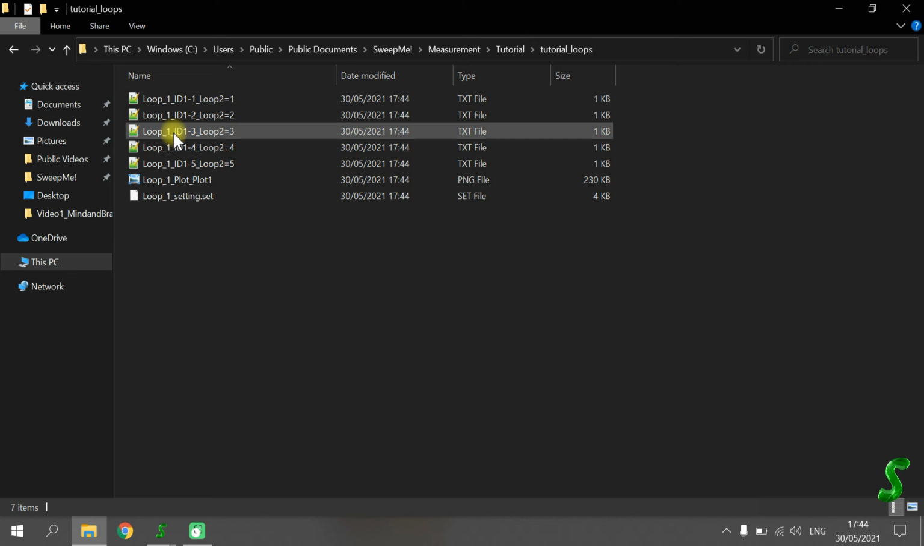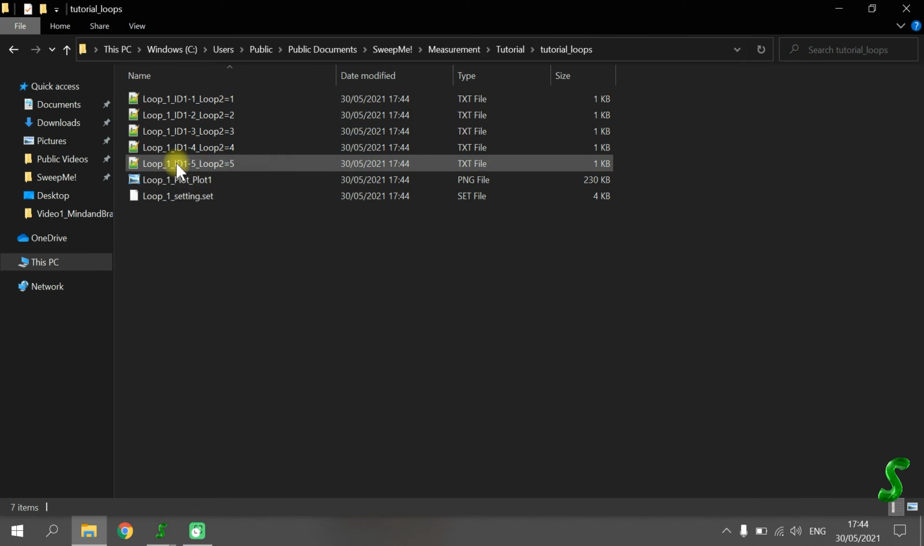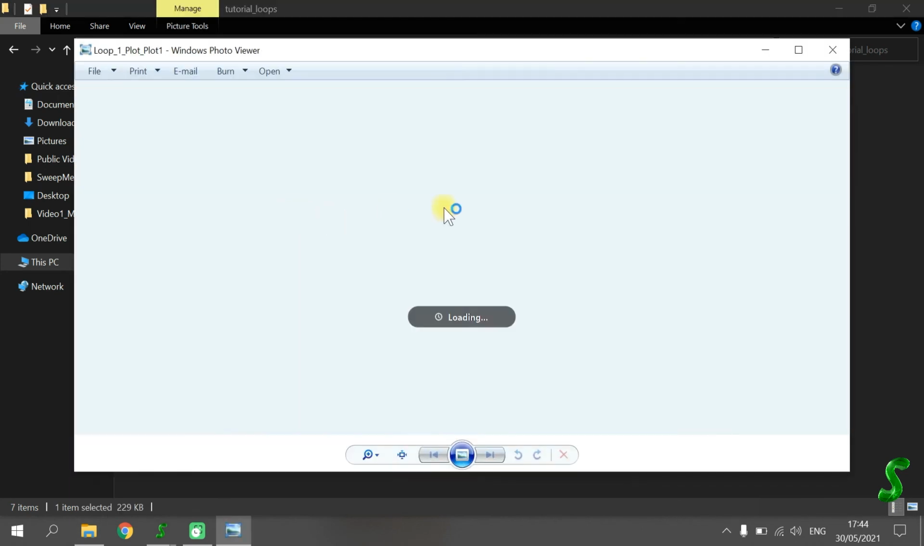Similarly, you can also keep the file name and just change the folder name to create subfolders. It is up to you how to organize the structure of your saved data. Besides all the data files, there's a thumbnail image of the plot widget and a setting file.